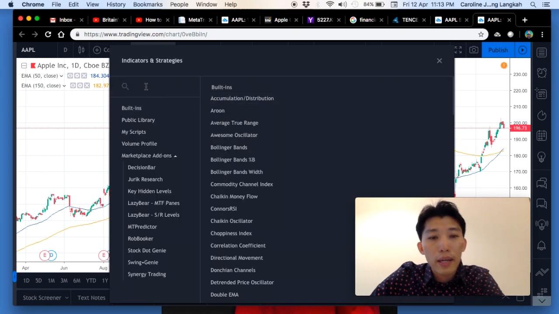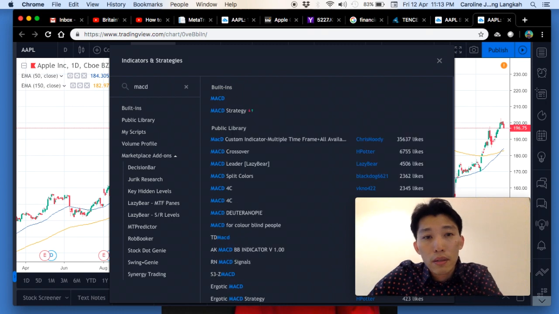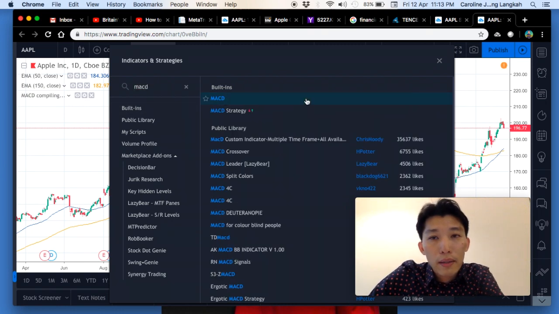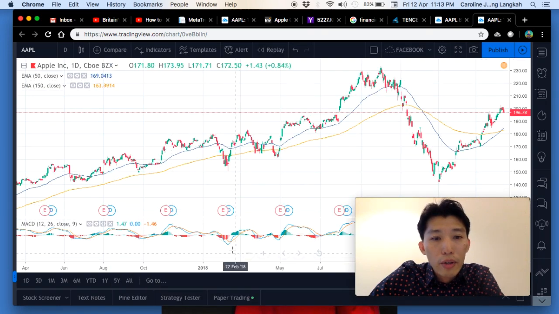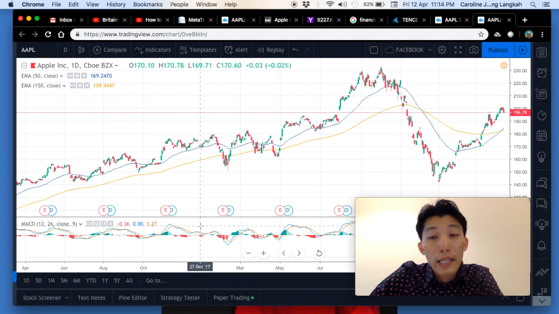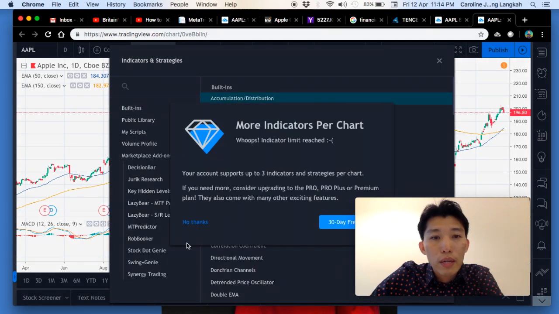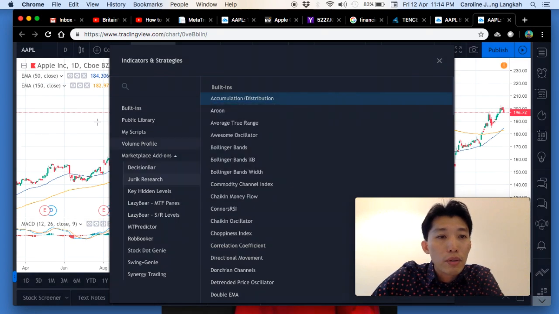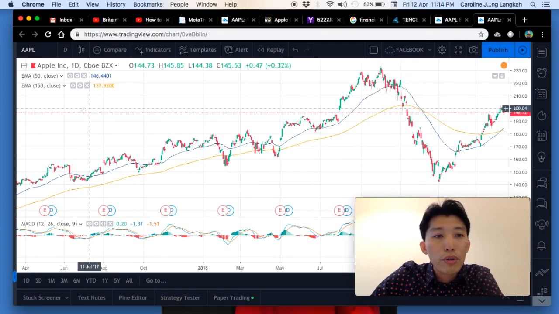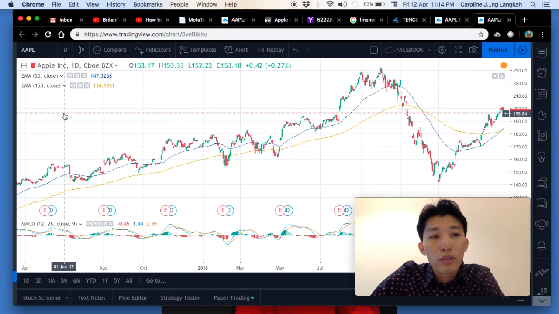Now let's try again, search MACD, click, and now you can see the MACD at the bottom here. So EMA 50, EMA 150 and MACD, you have 3 indicators, and that's the maximum you can go. You cannot add any more, right? So let's say you want to add anything, no more indicators, maximum 3 indicators. So that's the limitation of TradingView for the normal version. The free version, you can only have 3.